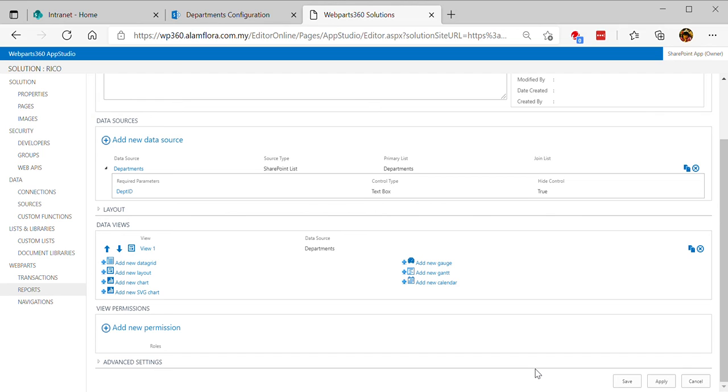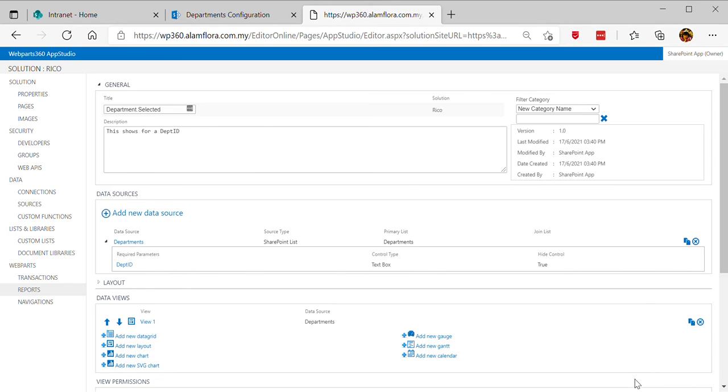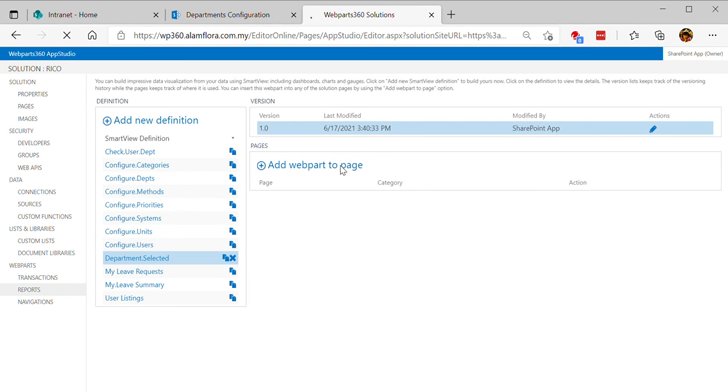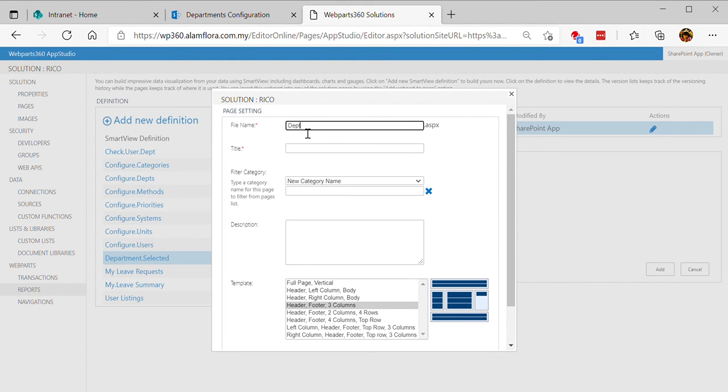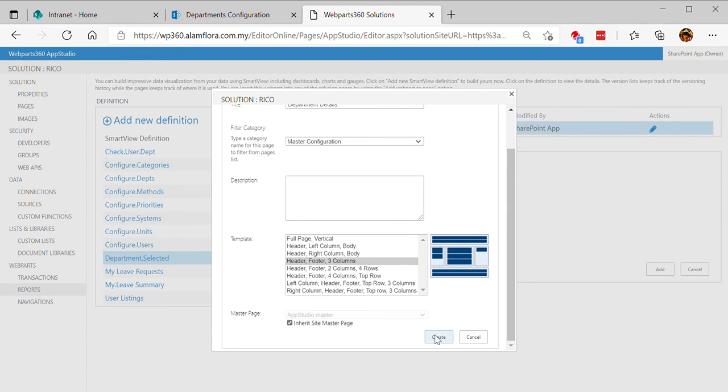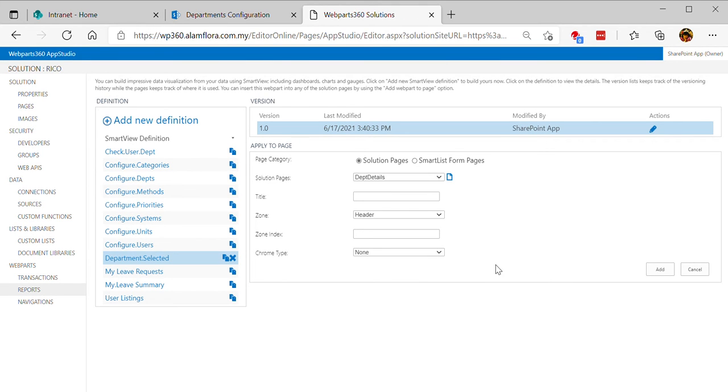Once I've saved this, all I need to do is hide all traces of it. I don't need a toolbar, I don't need anything of that matter. I press save, and now I add it to a page. My page will be just called department details. That's part of my master configuration, and I save this, and it will be able to add this to my page.